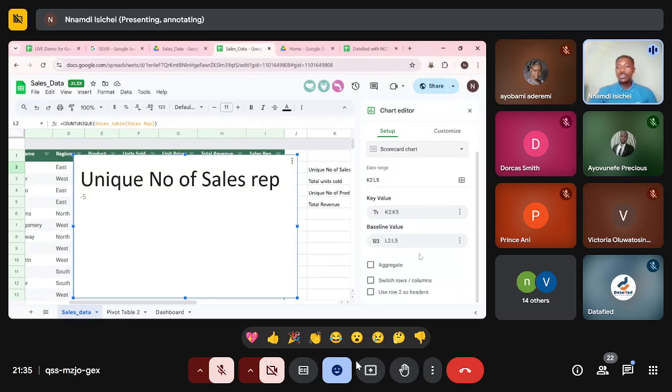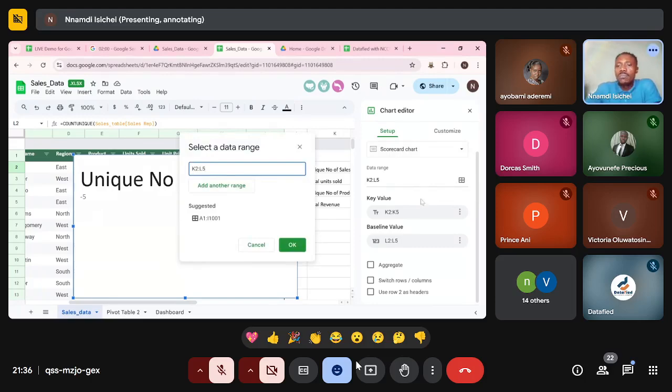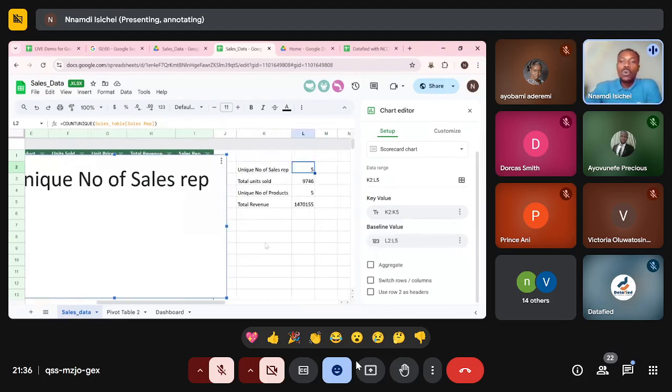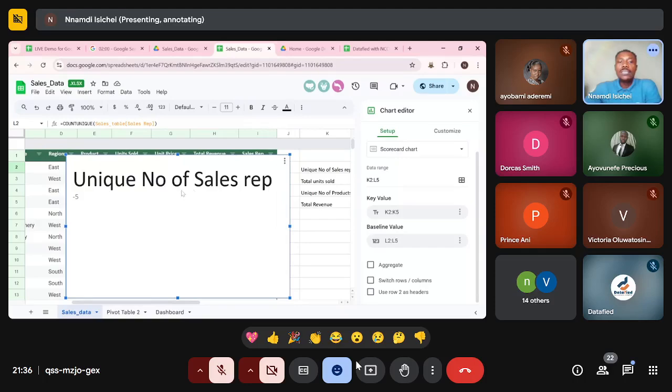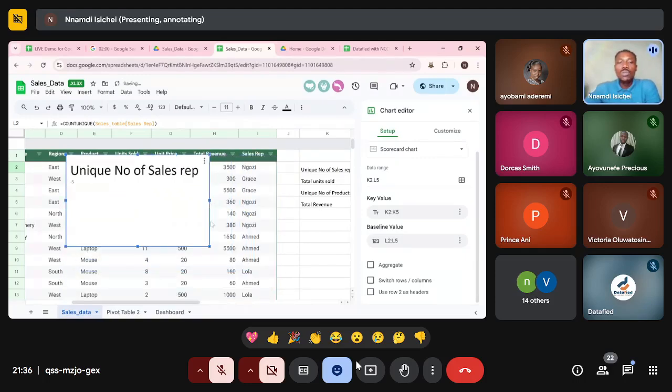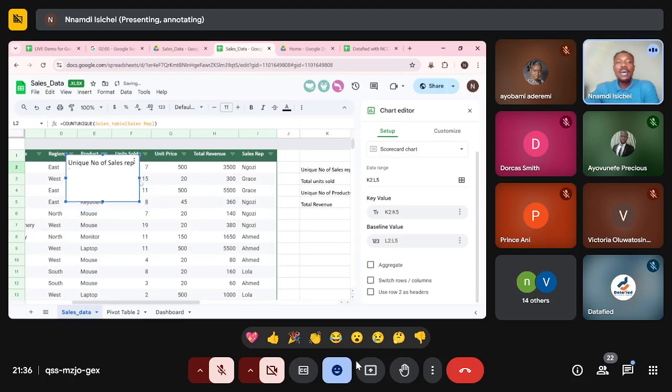And what do you want to do? In fact, these calculations we've done. Let me see data range. Okay, the value, I want to use K2. Okay, that's fine. Let's just work with this. So we have unique. This is the card we've created, unique number of sales rep, and the value is showing us 5 right there.